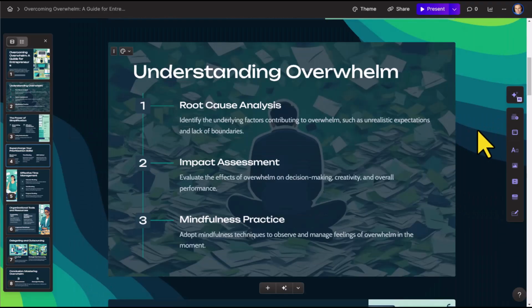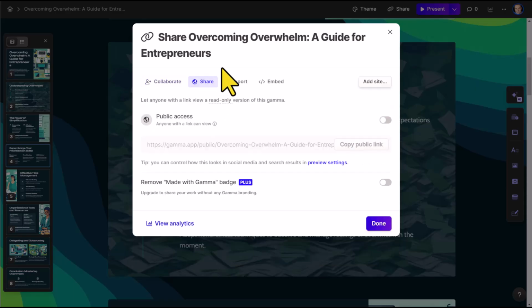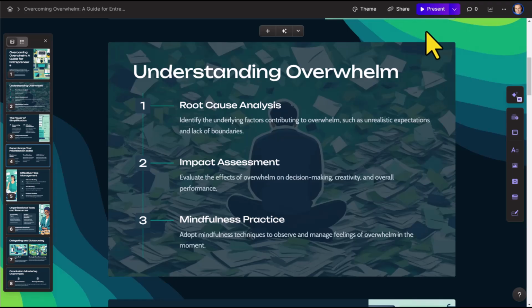Now, when we're happy with our presentation, there's a few different ways in which we can share it or present it to others. We can come up here and select this share button and send a link either to those we would like to collaborate with, or we can share the finished product with them so that they can just view it. But we can also export it to popular tools such as Microsoft PowerPoint, or perhaps you'd like to download it as a PDF. We can do that here as well. But you don't have to do any of that if you don't want to.